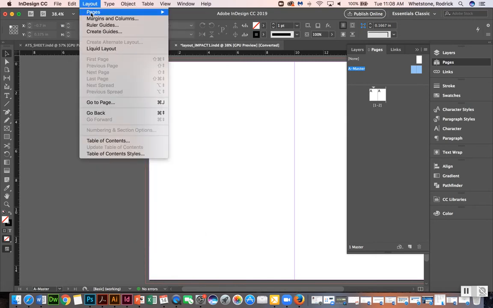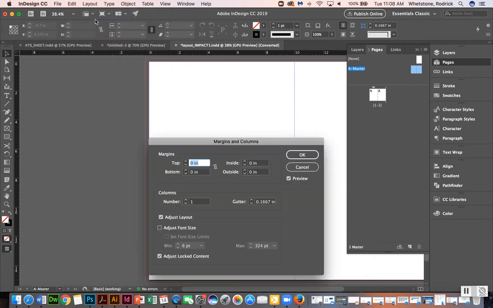I'm going to go to Layout, Margins and Columns, and click on that. And what we want to do is add in some margins and some columns. So for a margin we want about a half of an inch. And I'm going to constrain all these so that it makes them all at the same time. The number of columns, we want 3, and that gives us a grid to work within. It's a 3-column grid to work in.